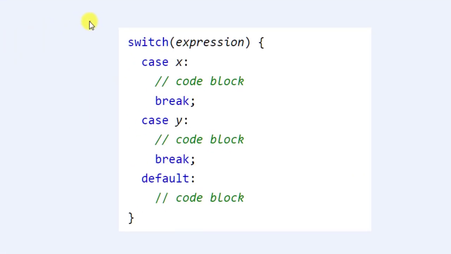The syntax of the switch case statement is, first of all, we have the switch keyword, and then inside the parentheses we have the expression, and then we have one set of curly braces. Inside the curly braces we have a number of cases along with the block of code. First of all we have case x.